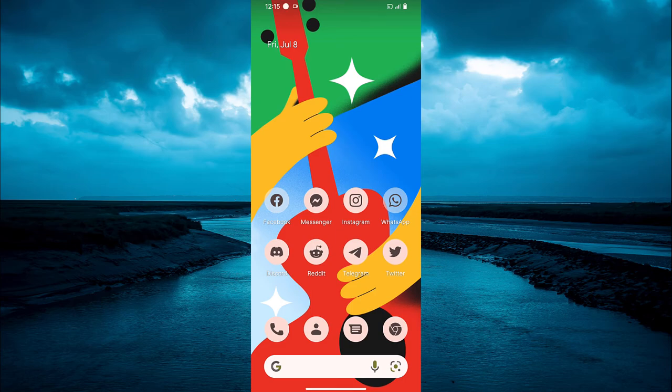So now this is how you back up your apps, data, contacts, everything in your device.